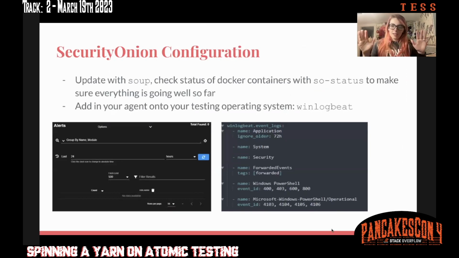All right, Security Onion configuration. We're getting a little further. You're going to update with soup, which is the most insanely well-named command of all time. It can't just be put on a VM and slapped in place. That's not how Security Onion works. So once you do that update, it will tell you you're up to date, good to go. You can also check container status with so-status, because this is basically an enormous cluster of Docker containers. So you want to make sure that everything's up and working before you start.